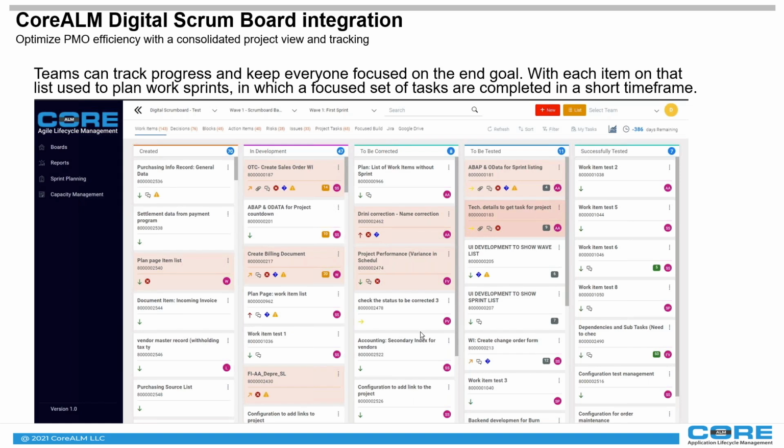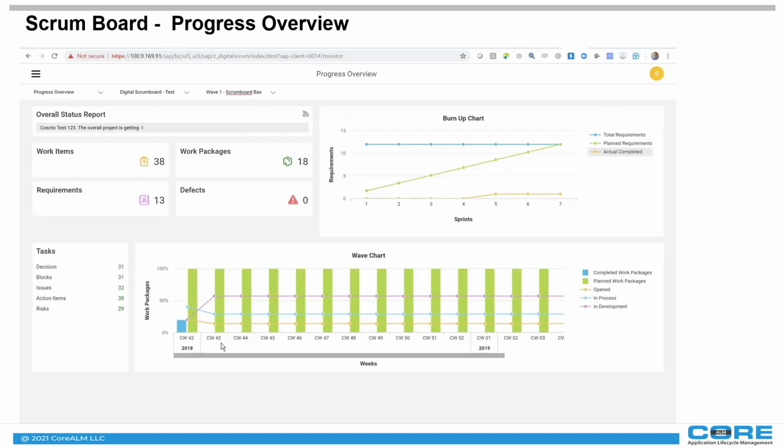This can help you tremendously if you're doing Scrum meetings, for example, your 10-minute Scrum meetings. You can see all of the work items that your team is working on. In addition to that, we also have what we call tasks in here. Each one of these work items could have an additional task, like a blocker, a decision, or an action item that we're waiting on and cannot complete.